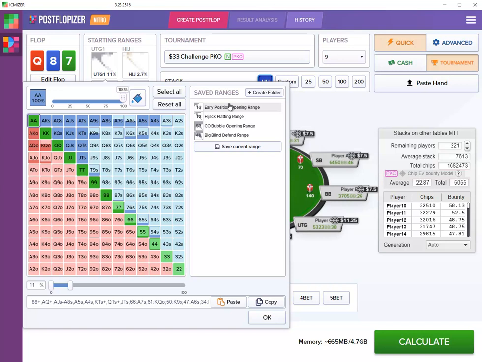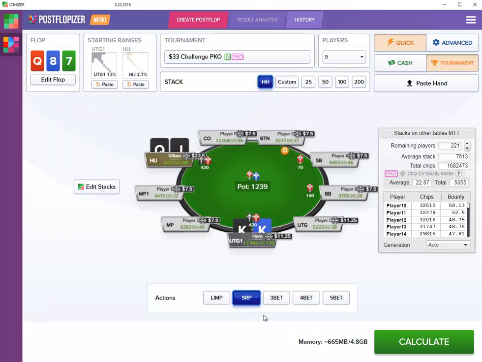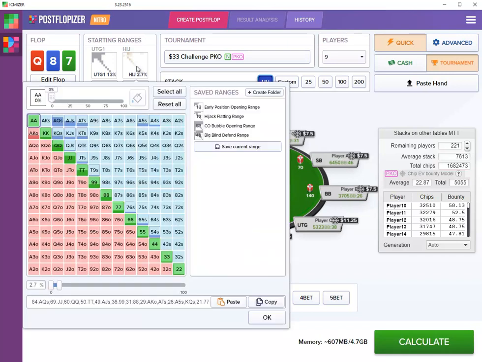Here I might take advantage of the save range feature and just load up this early position opening range. So we have the hero opening mid-high pocket pairs, suited broadways, everything here. I'm going to click OK. And what about the hijack? We also have a saved range for him.